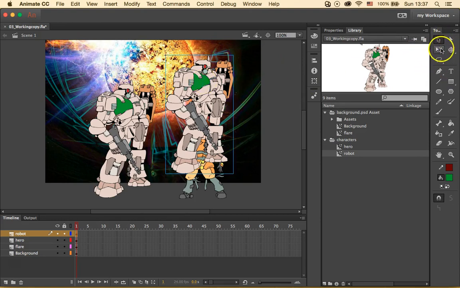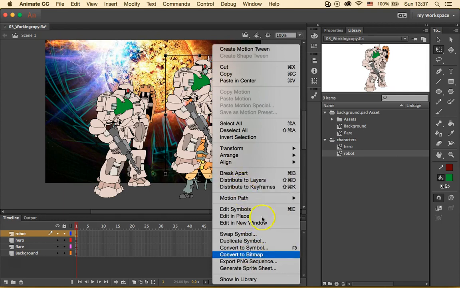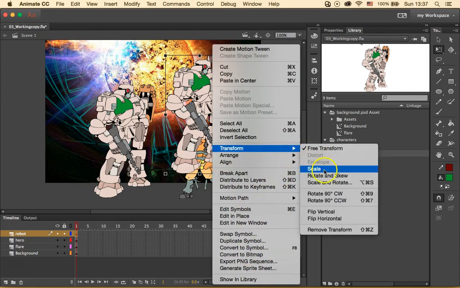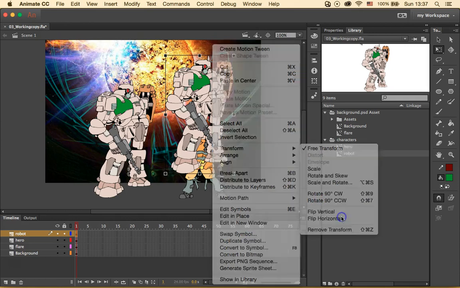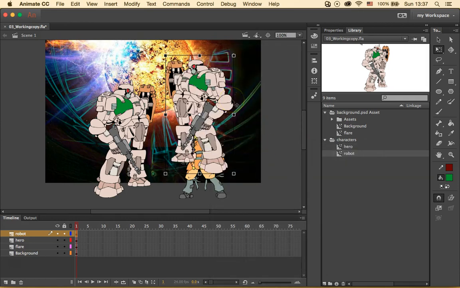First we choose it and then choose the Free Transform tool. And you can see the control handles appear around the selected instance. Then we drag the control handles on the sides of the selection to flip the robot so it is facing the other direction. Or you can right-click to choose transform and flip horizontal like this.